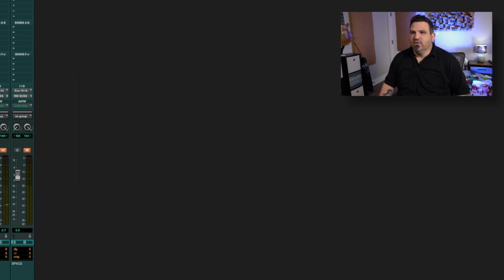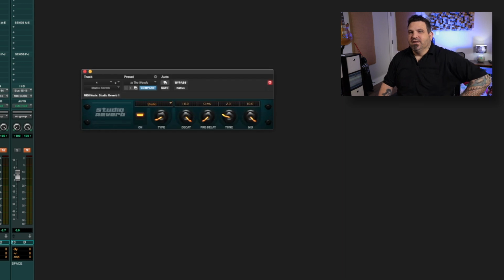And moving right along, the crowd. Waves is calling the crowd a delay, but it's such short delays that it really is a reverb. So I used this studio reverb because I got a similar sound. It's in the studio mode. Just listen. Okay, that's what that sounds like.